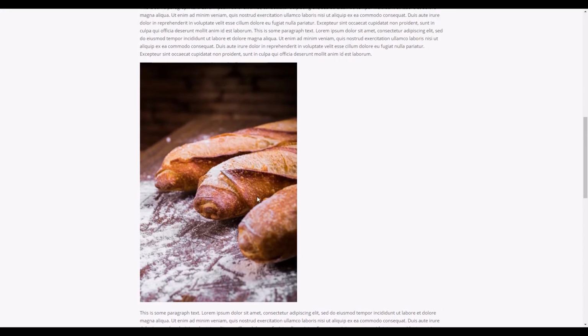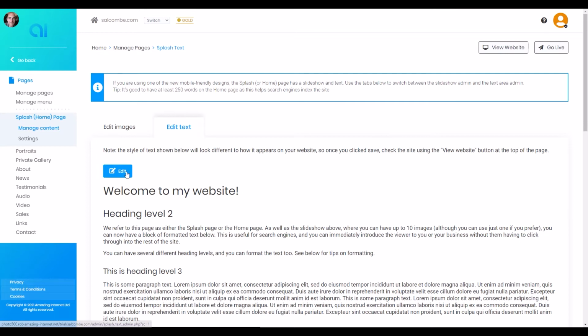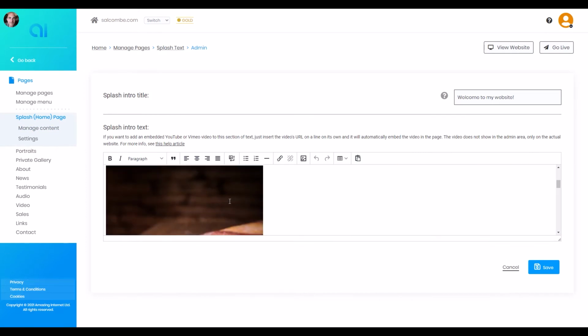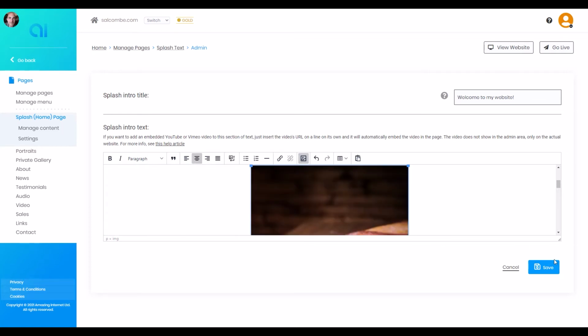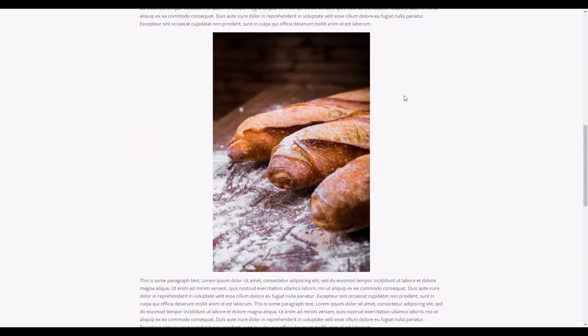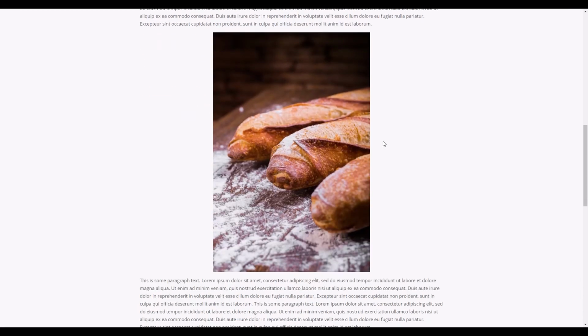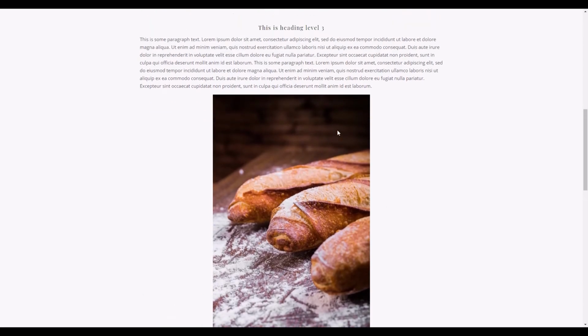Okay, so let's say we didn't want it there, we wanted it centered in the page. Go back here, Edit, click on the image, and then just click the Center Align button here as you would with any text. You can see that immediately jumps across, back to the front end, refresh, and there we are, nicely centered image.